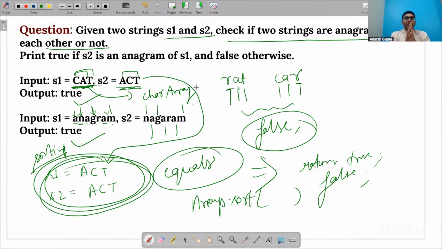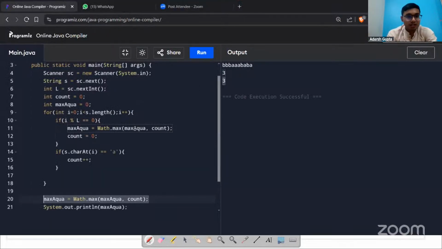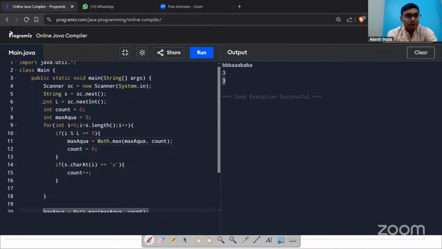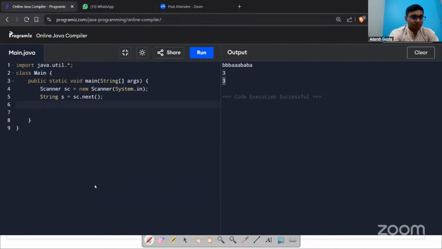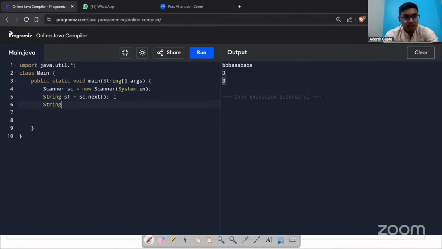What do we have to take as input? We have to take two inputs as strings. So let's take them. Here I'm taking string S1. Then again, I'm going to take string S2, sc.next. Fine. Then I have taken both inputs.